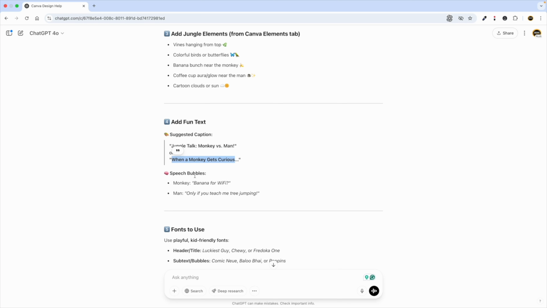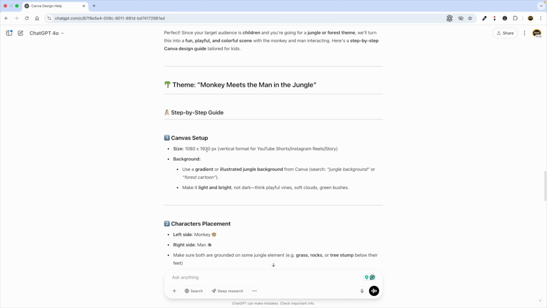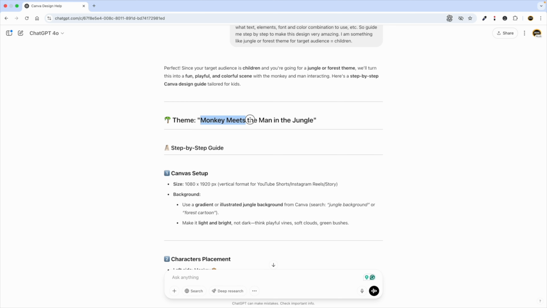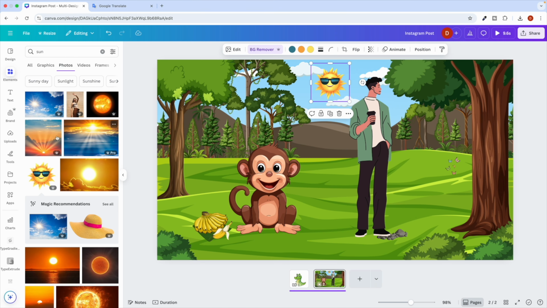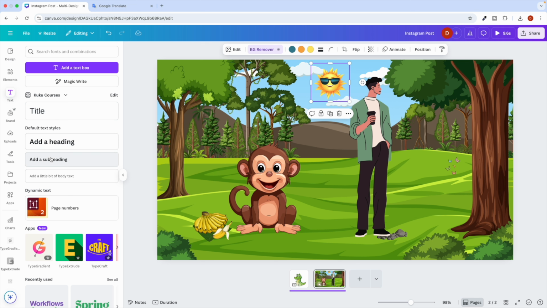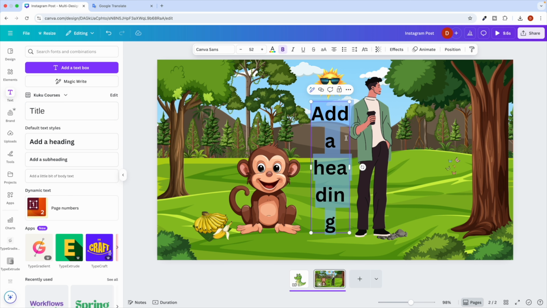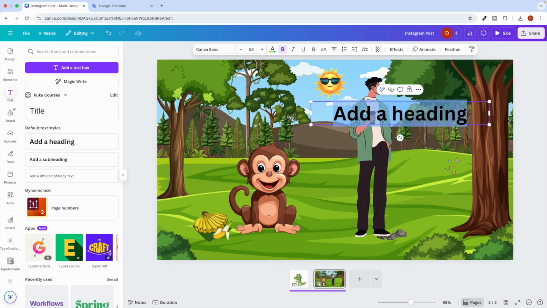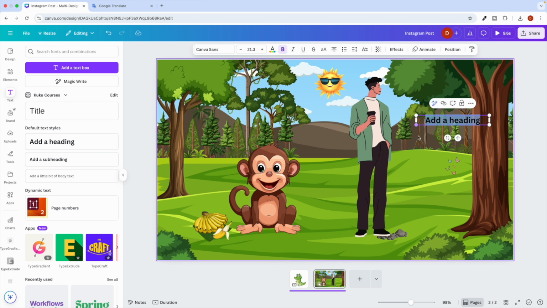And add fun text, for example, suggested caption: jungle talk, monkey versus man, or when a monkey gets curious. Okay, this is what we can use. And I love this particular text, monkey meets the man in the jungle. So I can just go to the text. I can select this particular element. I can just drag it over here like this. Let's make it a little bit small.